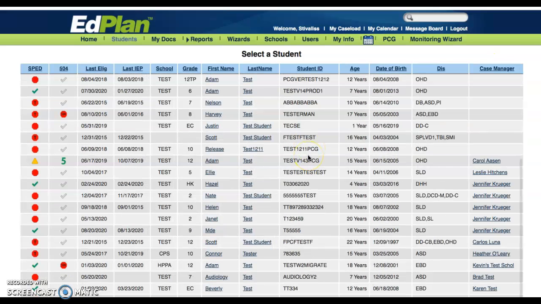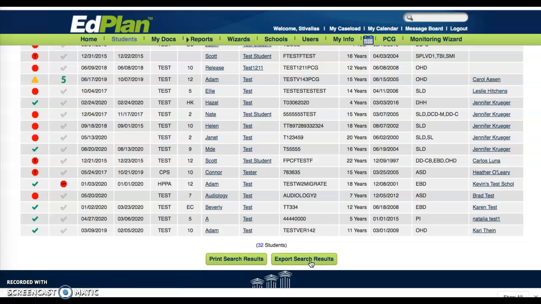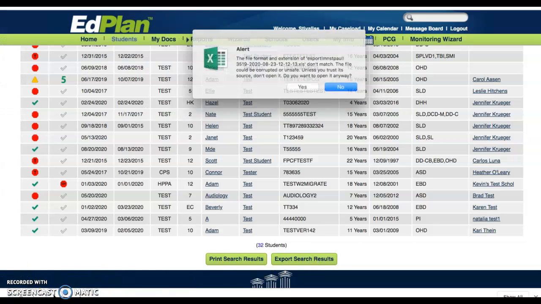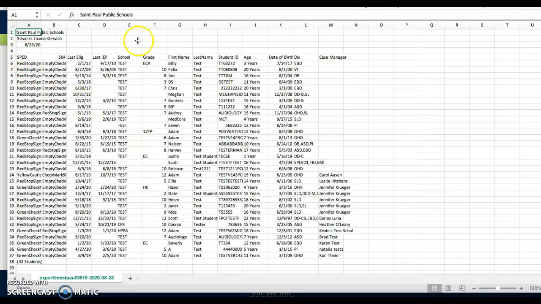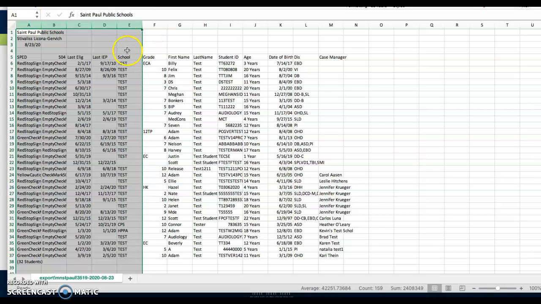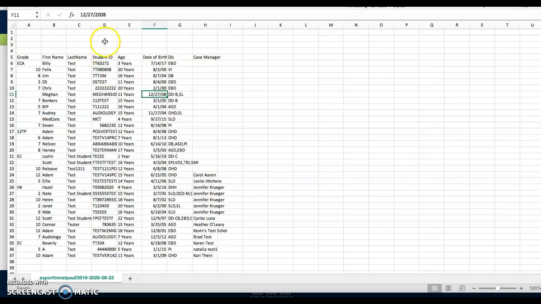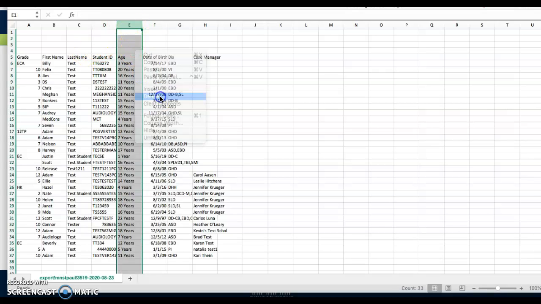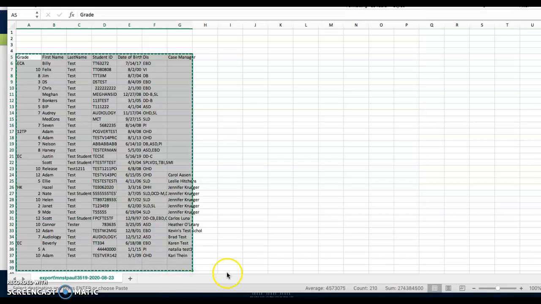We're going to pretend that this is my caseload. You click on Export and it will give you an Excel document. Once you open this document, you can manipulate the columns to modify them however best work for you and for your organizational skills. Then you can just copy and paste this information into a Google Doc.